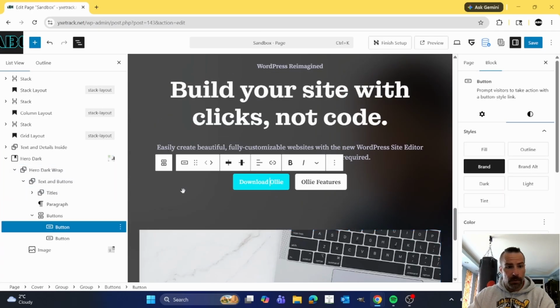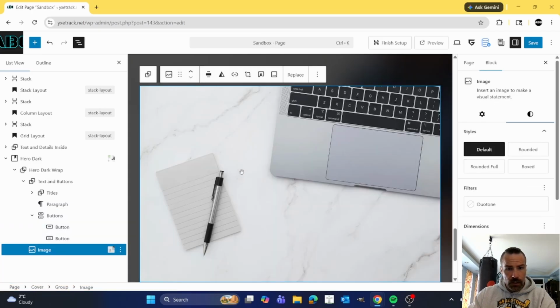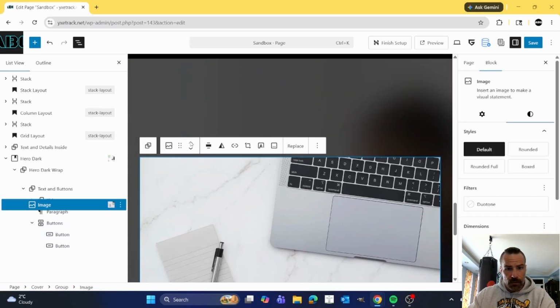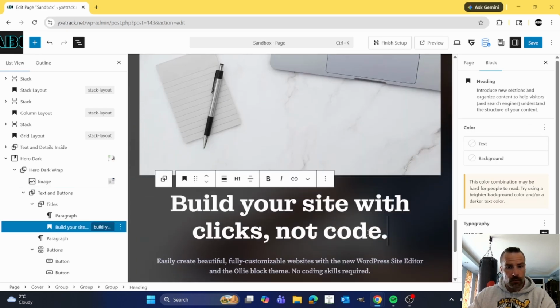You could change this image to maybe a featured product. You could move these buttons down. Again, notice how everything gets nested on the left. So maybe I want these buttons to be lower on the page. You can really quickly move things up. Oh, I want this image further up. It's going to move it up at the top. Okay? And that's basically it.